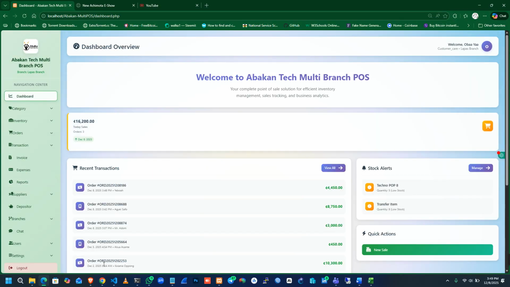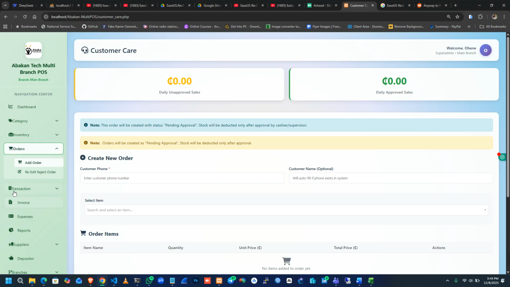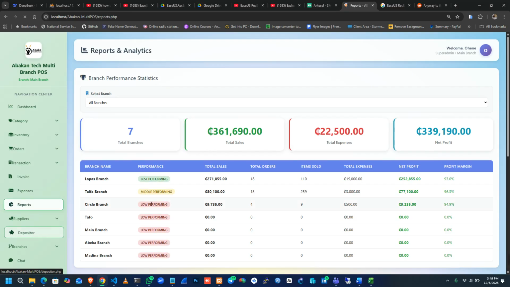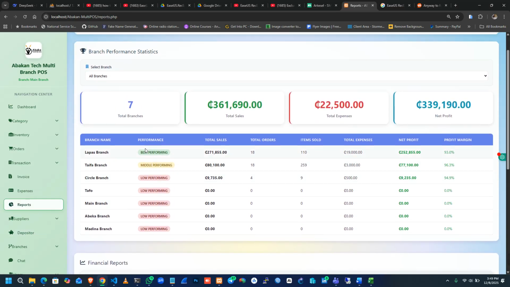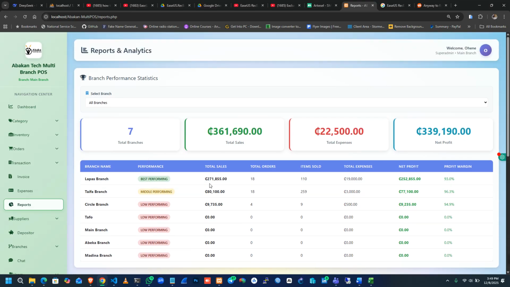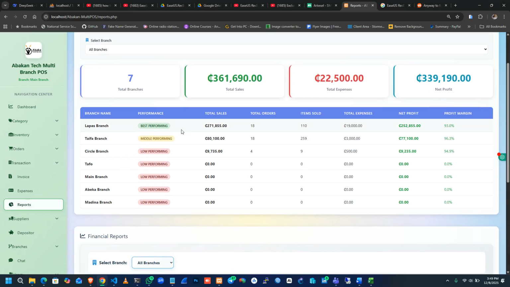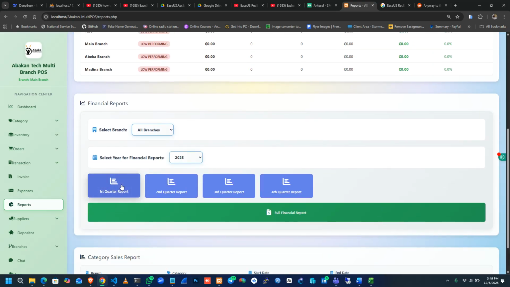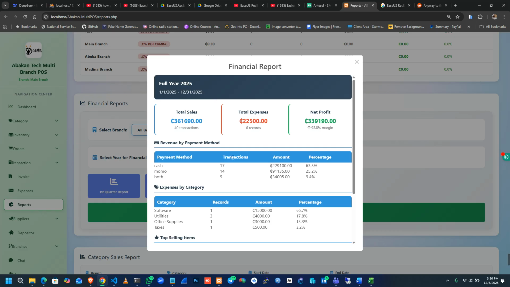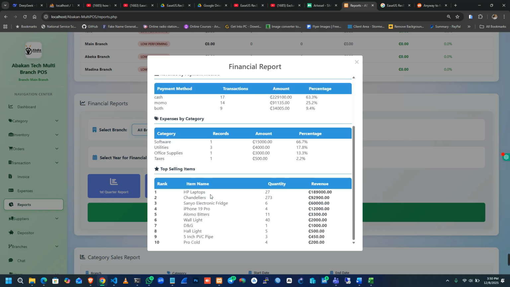And then a report. This report can only be viewed by the super admin and a manager of the system or of a branch. So here, this is for the super admin. The super admin sees the best performing branch, the middle performing branch, and then the lowest performing branches. And then you can also have access to your financial reports. That's the first quarter, second quarter, fourth quarter, or full year financial report, which is going to give you a breakdown of all the things that are needed.